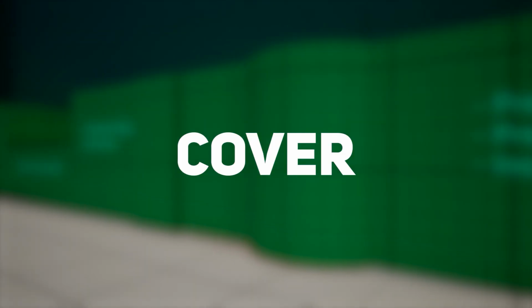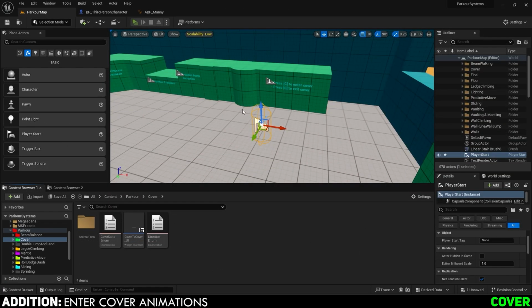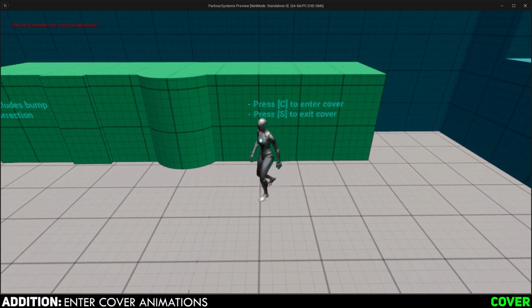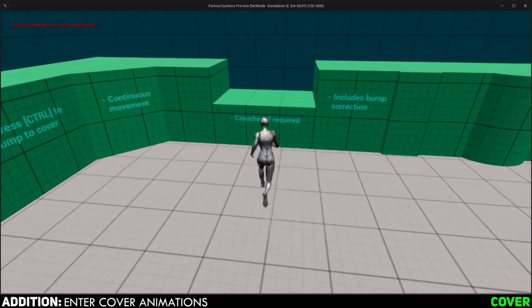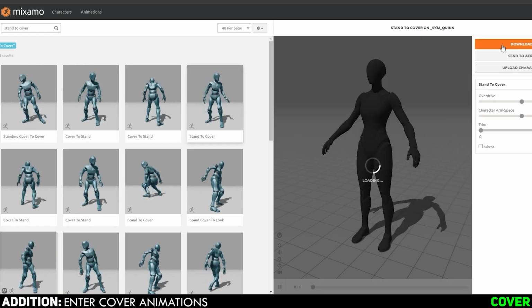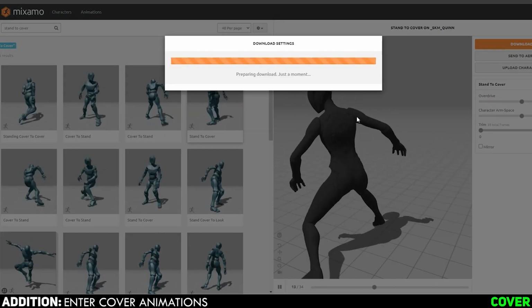Next will be cover. First we'll be adding enter cover animations. Currently it just moves and rotates and there is only an animation for exiting. Get both stand to cover animations from Mixamo. One is for standing to cover stand and the other is for crouched.